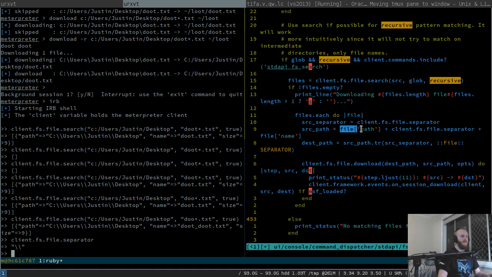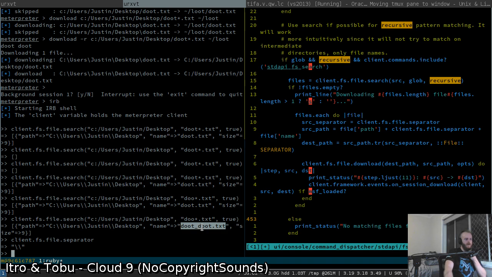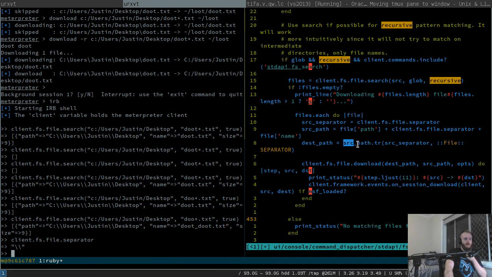Source path equals file path plus the client file system file separator plus the file name. So the source path is the file path, which is this here, plus a separator, / in Windows' case, plus the file name, which is doot.txt. The destination path, and this is what's changed if I recall correctly, used to be the source path .tr, for, I think it's trim and replace.